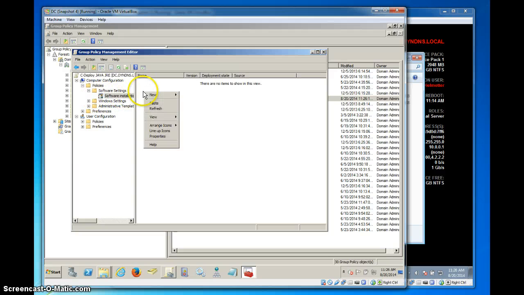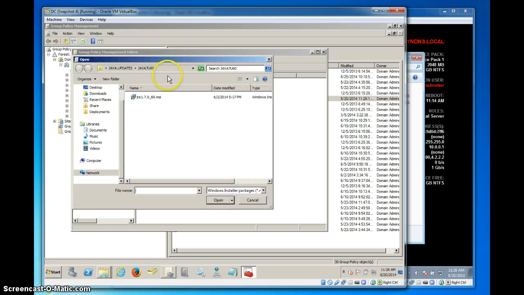Now I'm going to navigate to new and select package, and then browse to my network share location. It's important that we use UNC notation here of where I stored my Java update. So you can see here I've done this before, and I'm just going to go ahead and select the latest directory and then the latest Java JRE update MSI file. Note that I can only deploy MSI objects, so if I don't have an MSI I won't be able to deploy it using this method.